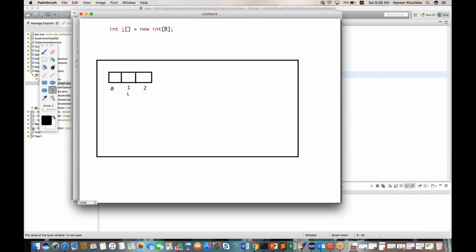Why 0, 1, 2? Because the size is 3. If the size is n, it will be n minus 1. If the size is 3, it will be 3 minus 1, 2. If the size is 10, then 0 to 9. So n minus 1 calculation we have to perform. 0 is called lowest index, 2 is called highest index. Please note it down. 0 is called lowest index, 2 is called highest index. And what is 3? 3 is size. Now let's say tomorrow I want to add 10, 20 and 30. I can add like this.